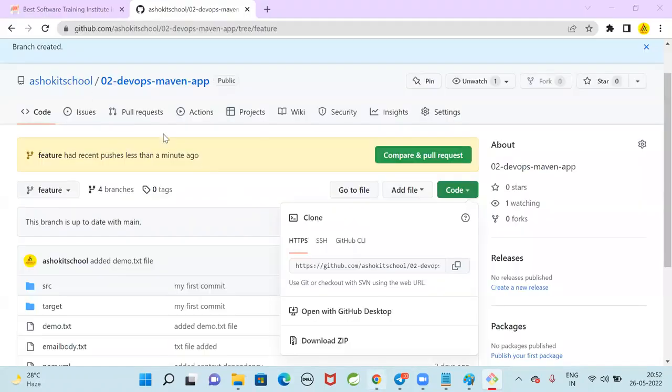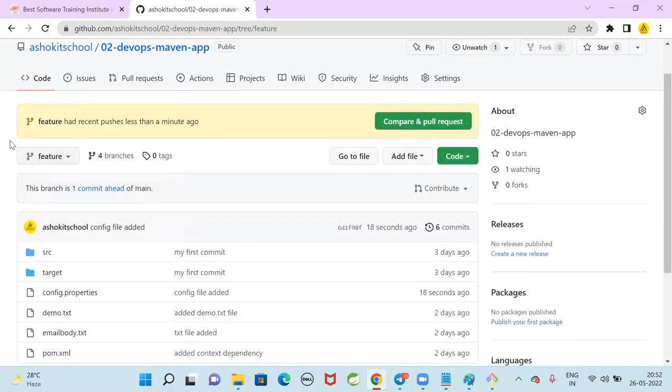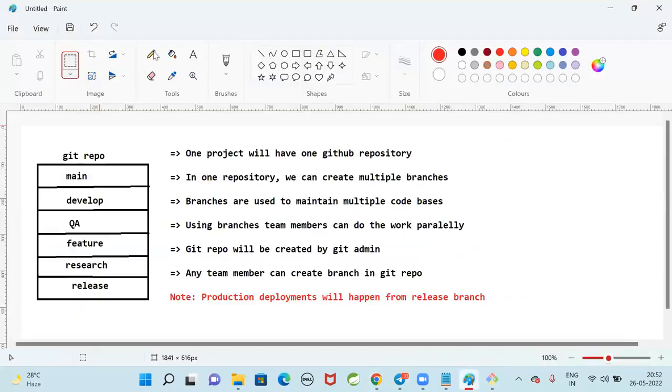In which branch have I done that commit, guys? Can you tell me? Did I do the commit in the feature branch or in the main branch? I have done the commit in the feature branch, not in the main branch. Now I want to do branch merging. The developer has done some changes in the feature branch, and I want to merge those changes from the feature branch to the main branch. The changes that happened in one branch, I want to merge into another branch. This is called branch merging.